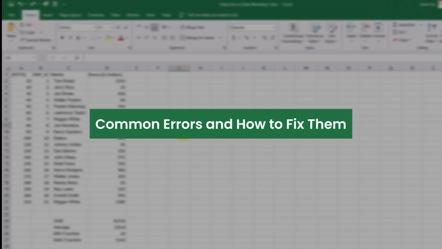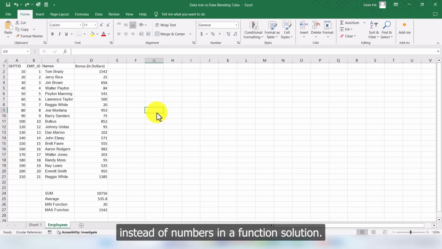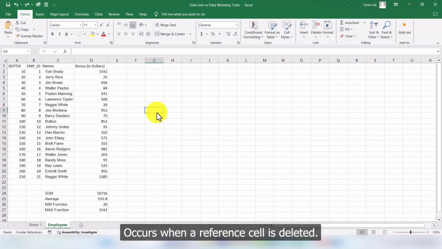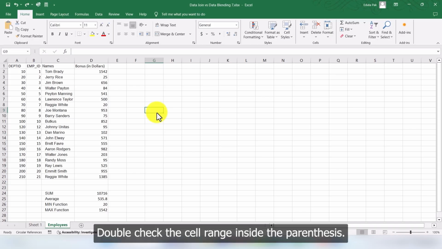Common errors and how to fix them. The #VALUE! error happens when using text instead of numbers in a function. Solution: ensure the range contains only numeric values. The #REF! error occurs when a reference cell is deleted. Solution: check for missing or deleted cells in the function's range. Incorrect range selection: choosing extra or wrong cells may affect calculations. Solution: double check the cell range inside the parentheses.